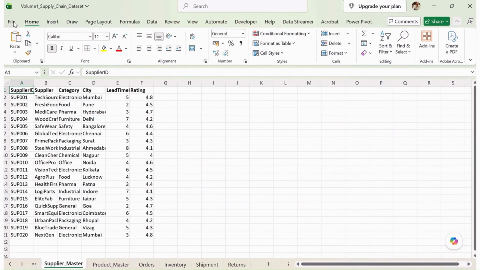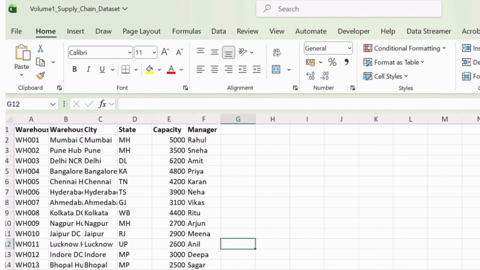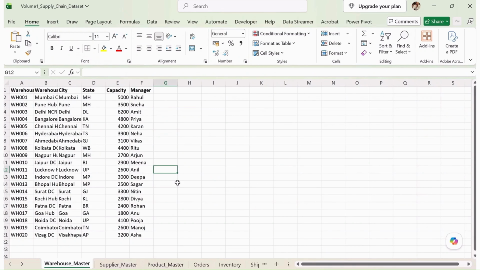I'll just open this once again. I'll simply open this particular file, and you can see this file has been opened here. As I told you earlier, every worksheet represents a different business process. Together, these sheets form a complete warehouse and logistics management system.